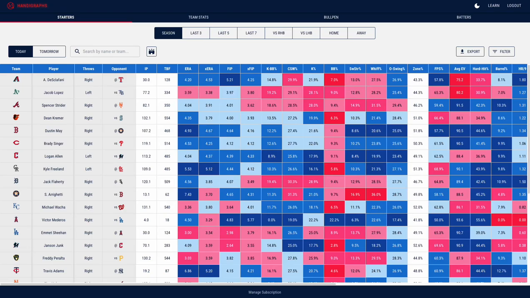It is CJ, aka Slippin Jimmy, and what I'm going to walk you through is how to use the export feature on Handigraphs. How you can take that exported file and upload it into an AI model to help you find a bet. So we're going to start here on the Starters tab, and what I'm trying to find is pitchers who are going to be likely to give up a home run.